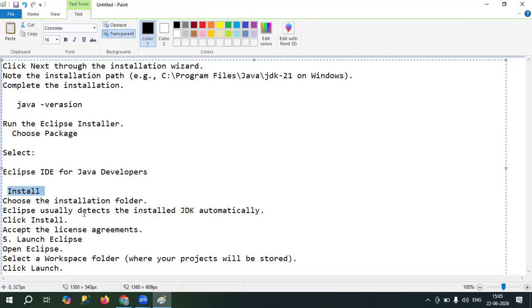After clicking the Install button, a green line will come. You need to wait some time until that green line completes, or if it asks you to accept a license agreement, you can accept the license agreement. After your installation completes, you will get a Launch button. Just click on that Launch button and your Eclipse will open. So these are the simple steps you need to follow for installation of Eclipse and JDK.